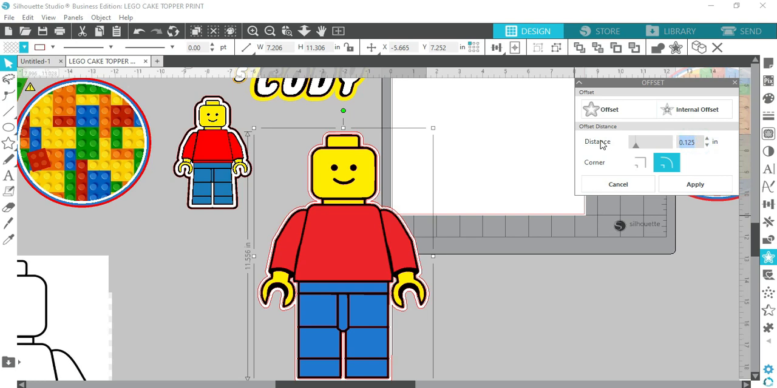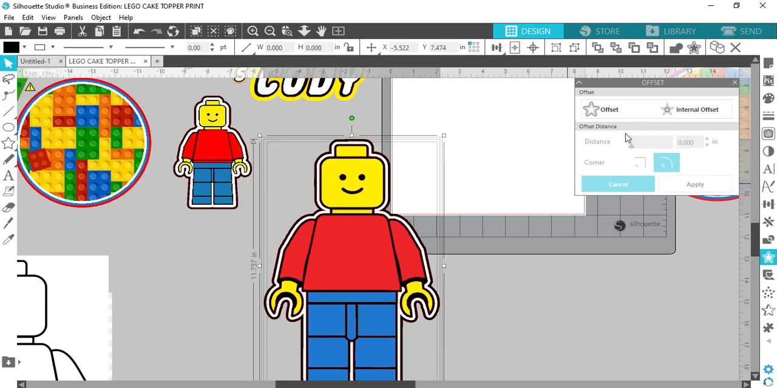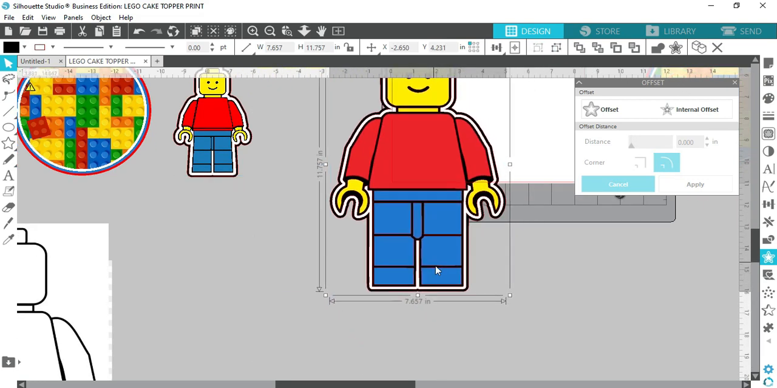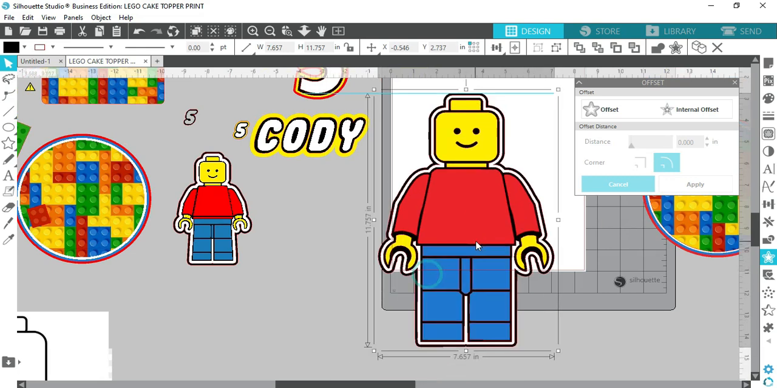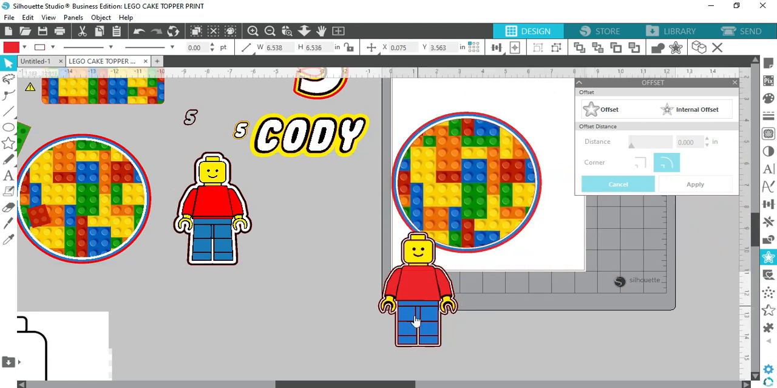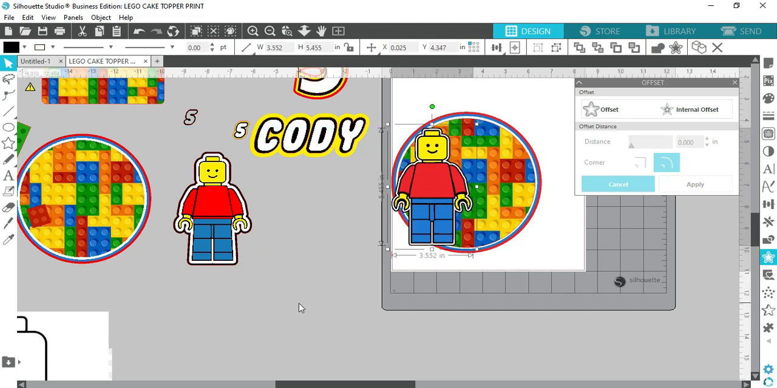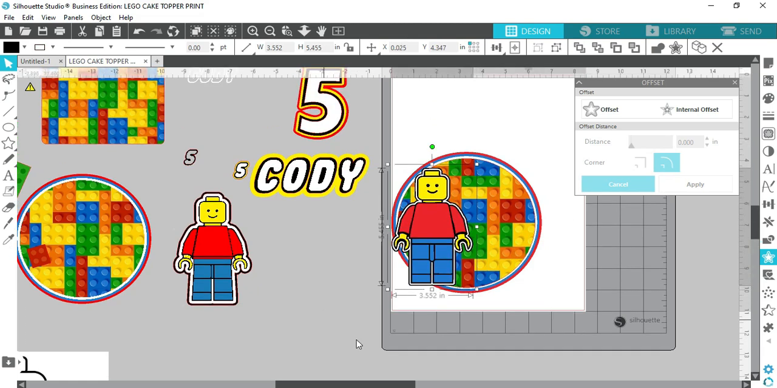Let's make this 100, and this one is going to be black. So let's just group you all together, and I have now got my little man. That's how easy it is. So let's bring you in, and let's bring you in. All right, it's coming along nicely, I think.